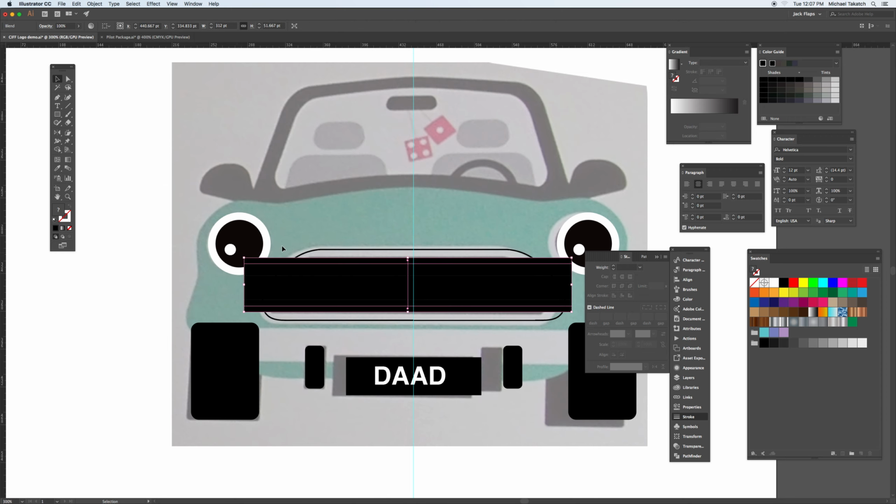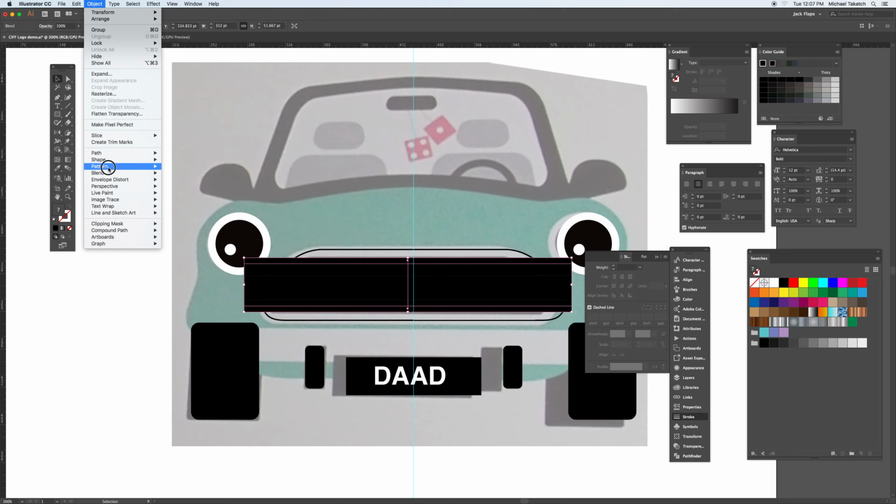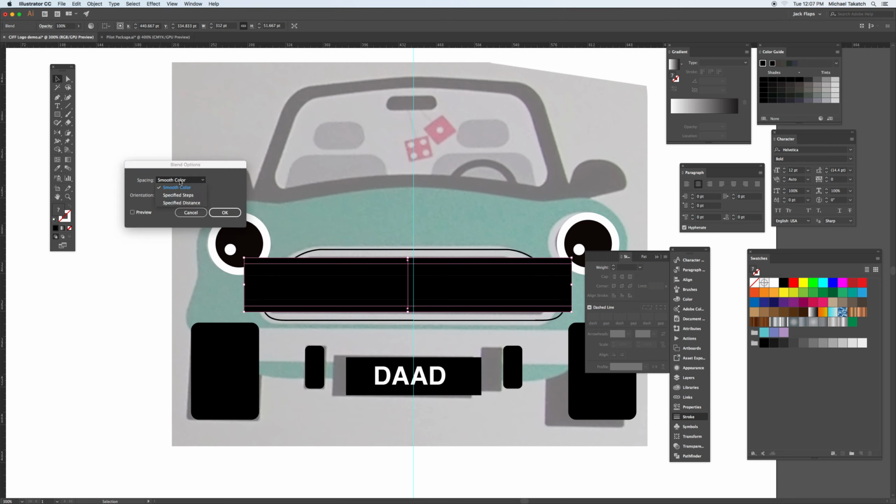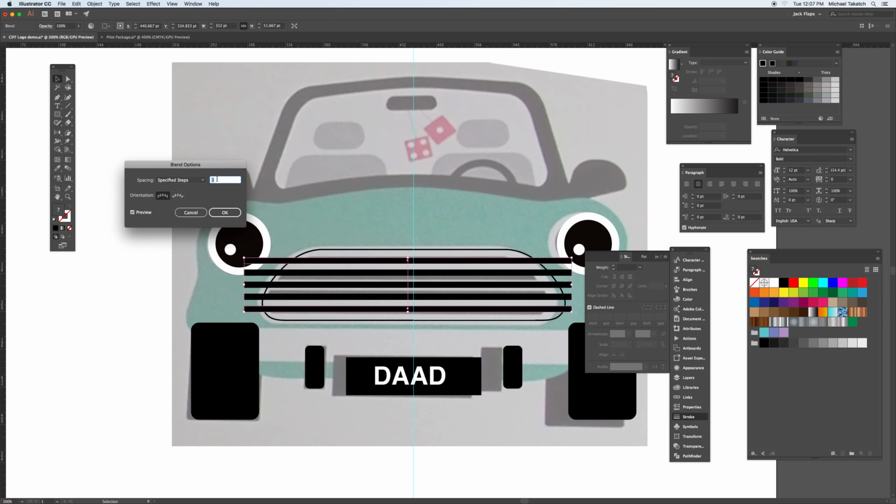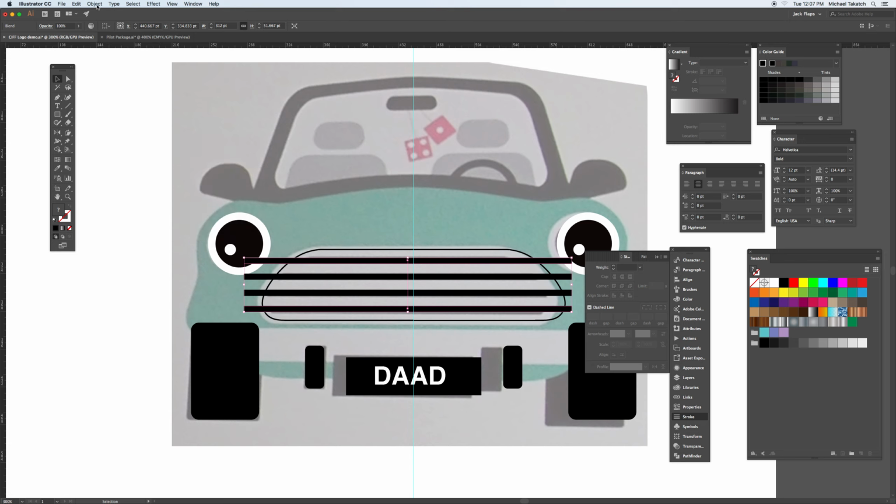Option Blend Make, and then Option Blend Options for this part, and take steps in here and just put in two. It'll give me that selection. And this one you're just going to expand, and that'll give you that shape. So now I have this piece. I'll give it a color so you can see it.